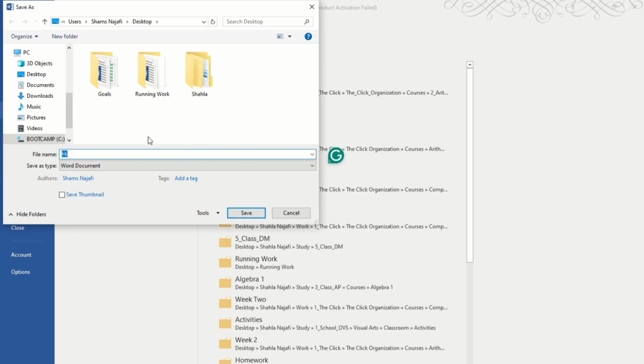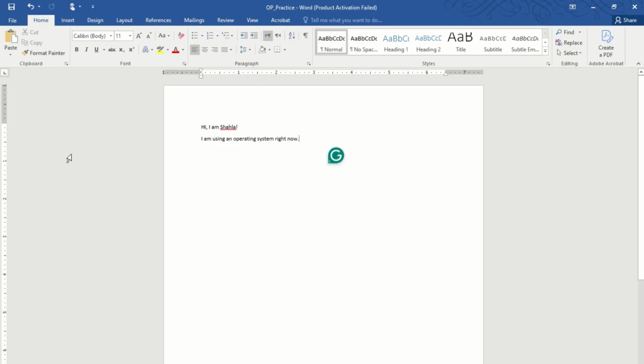Then, for example, I need to rename it or name it, for example, OP practice, right? And then I save it. With the help of my operating system, I could save this.